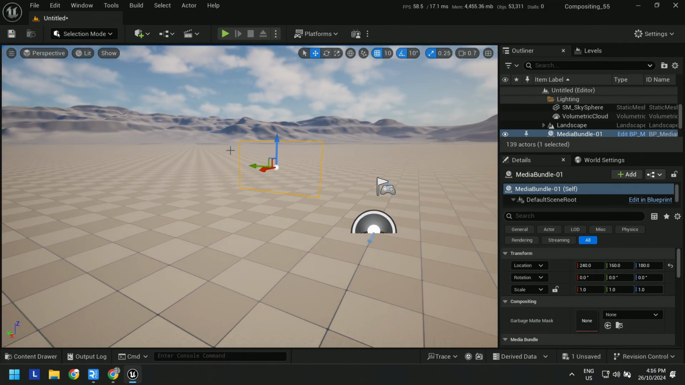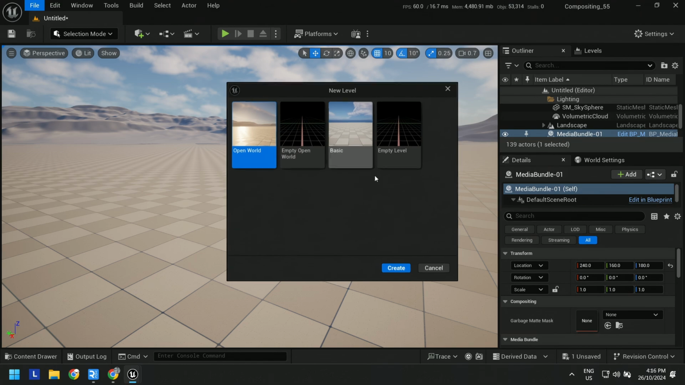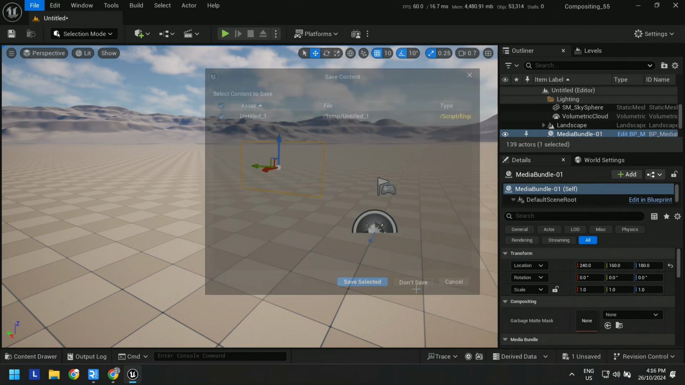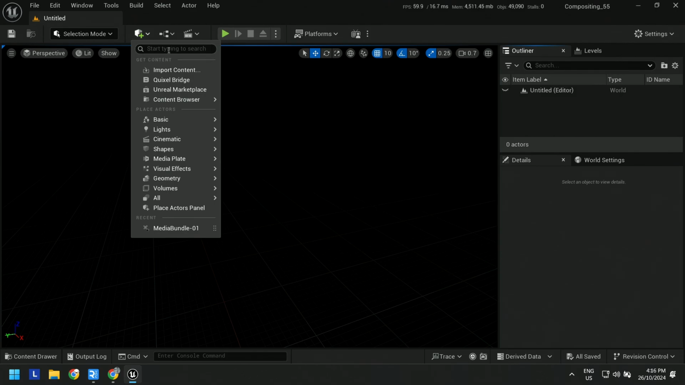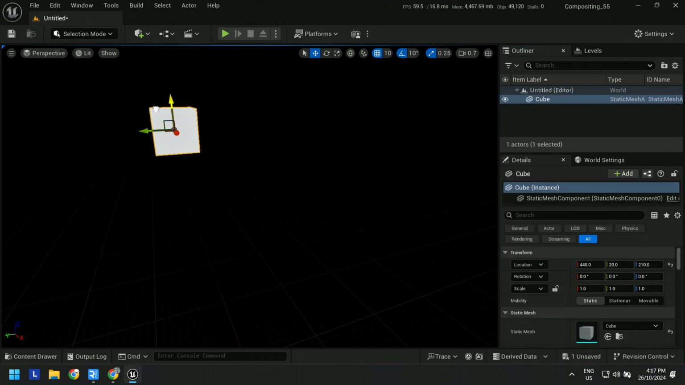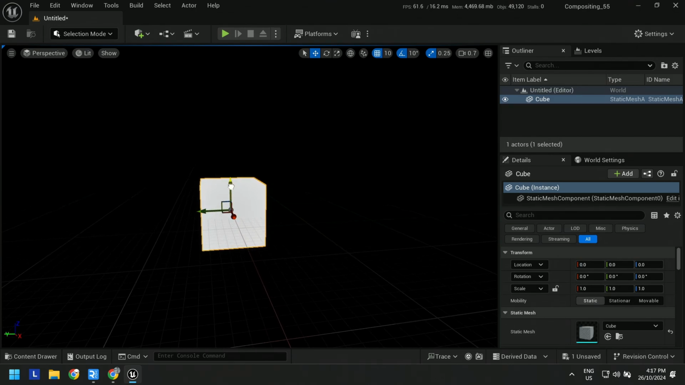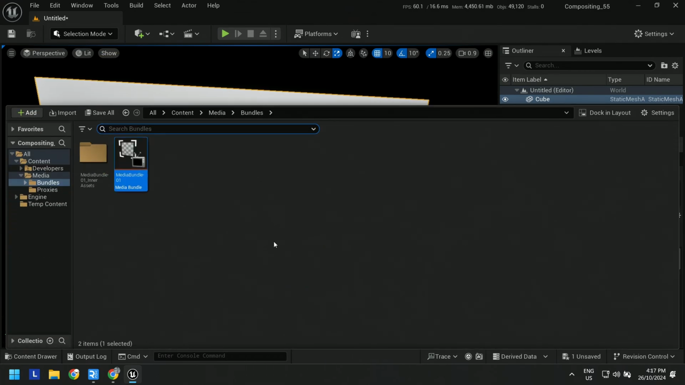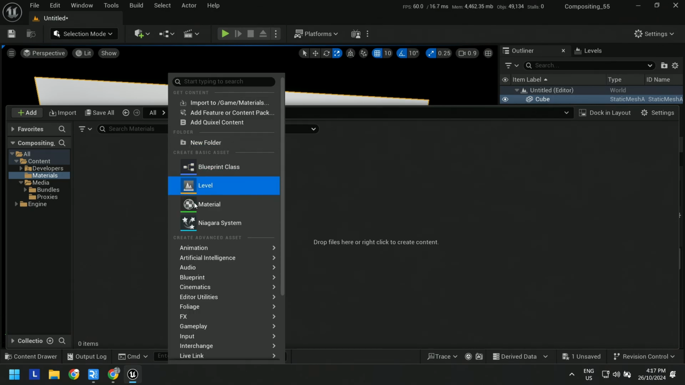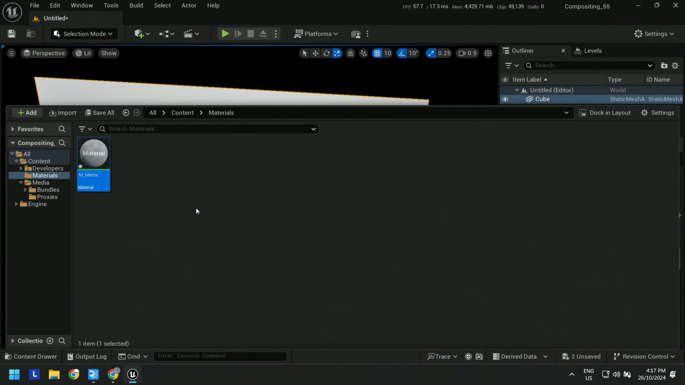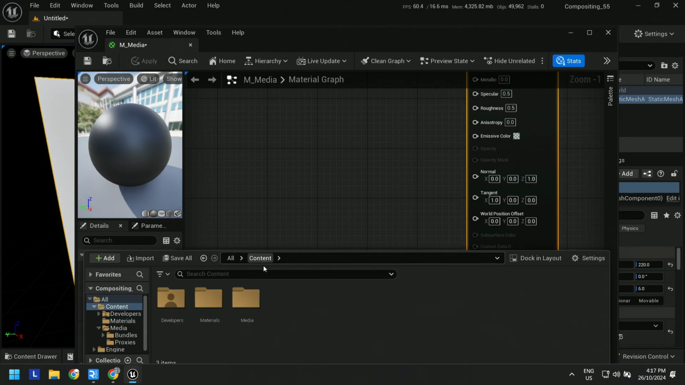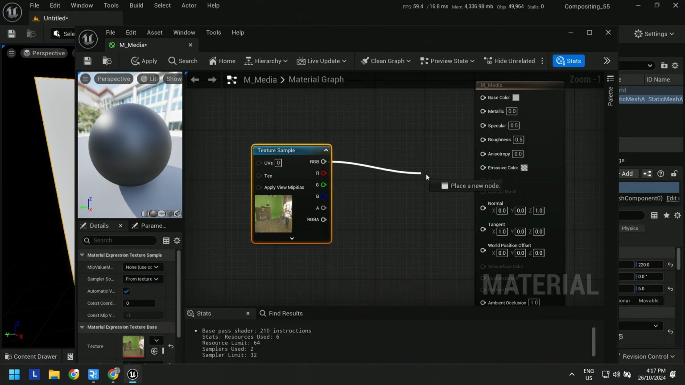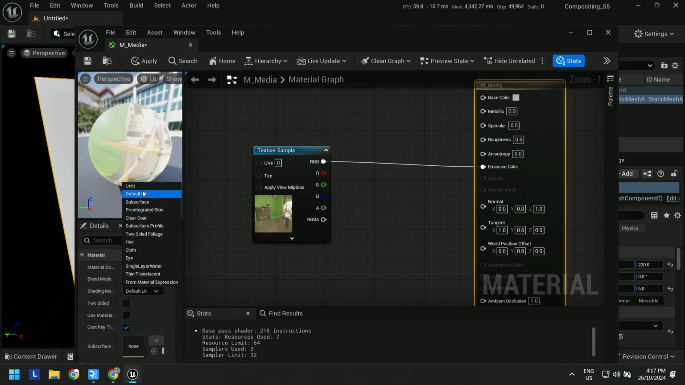Perfect. Now, what I'm going to do is go into a blank level and start to set up our compositing setup. Don't save that one. All right. In here, I'm just going to grab a cube and reset it to 0. And I'm just going to stretch it out a bit, like so. Now, I'm also going to create a materials folder, and then I'm going to add an M_media material, like so. I'm going to get the bundle texture, plug it into the emissive, and change this from default lit to unlit.